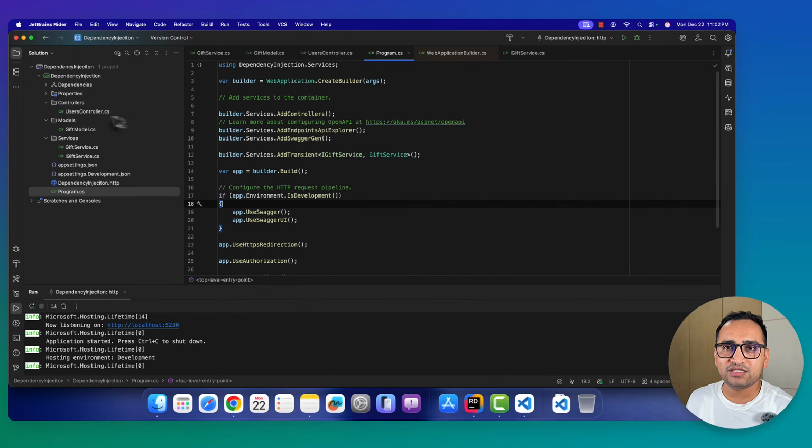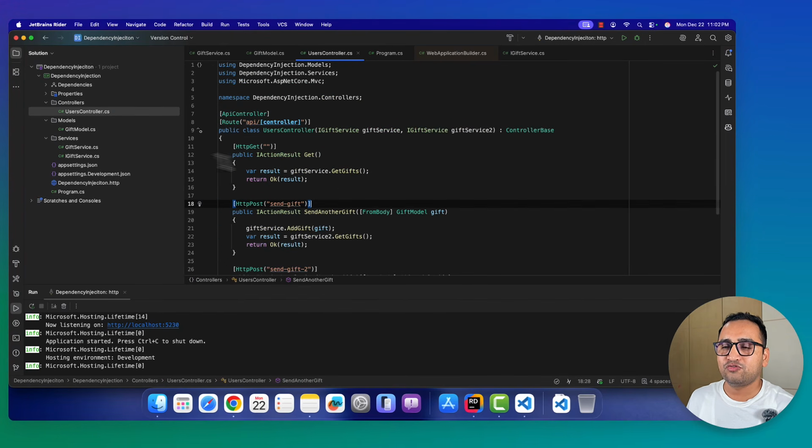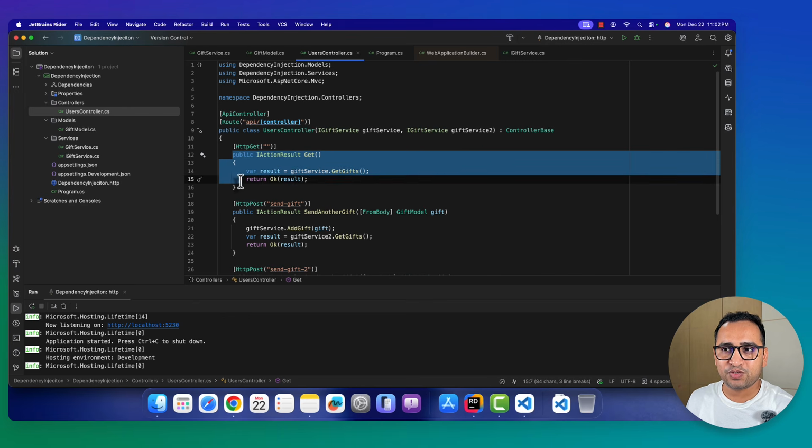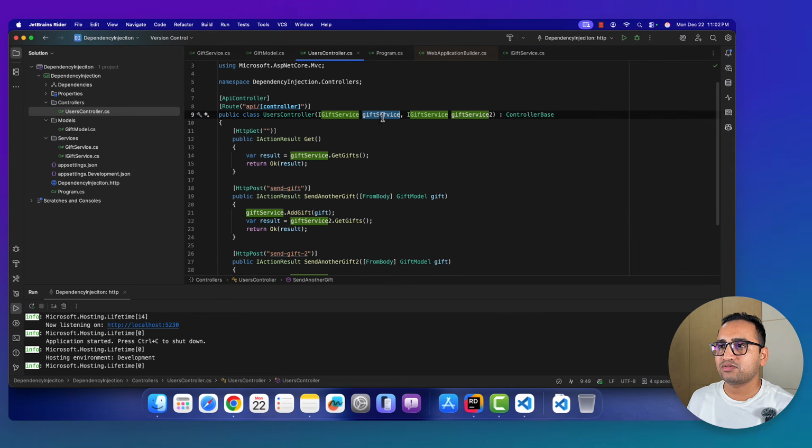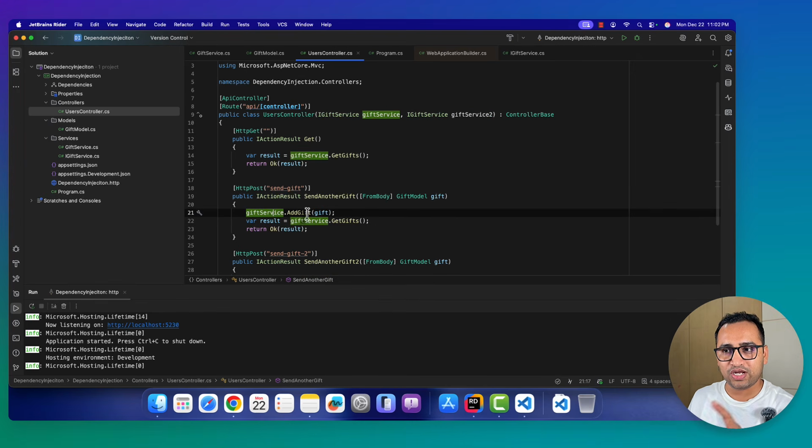I'm not changing anything in my user controller. First I will test this get endpoint, then second we will test this send gift endpoint. So this gift service I'll be using first like this: the same gift service to add the gift, the same gift service to get the gift.